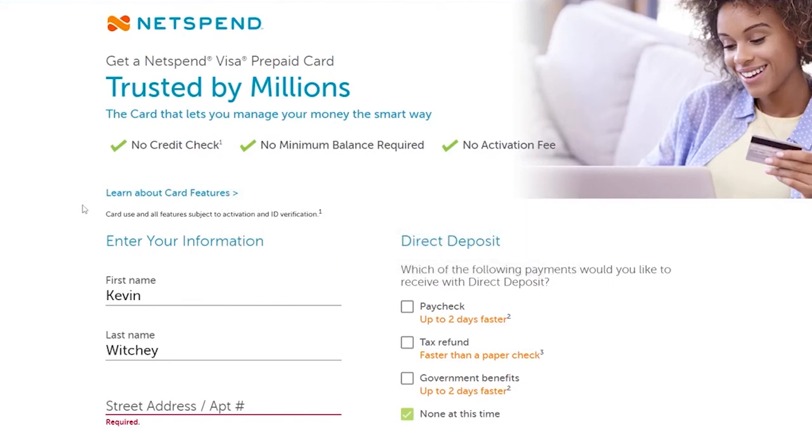And for those people who do not know, Netspend is a company which provides prepaid gift cards. Unlike an Amazon gift card, which you can only use on Amazon, with Netspend you can use it on Amazon and any other place. It's basically like a Visa card but in a gift card format.